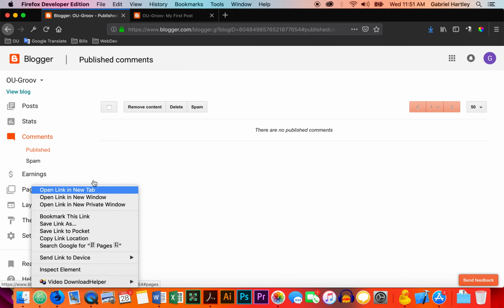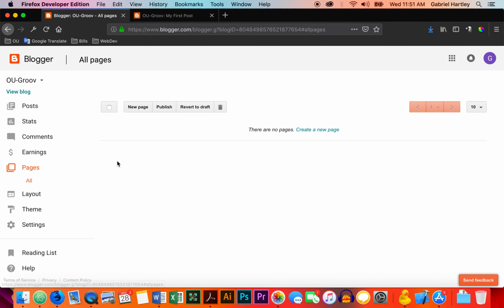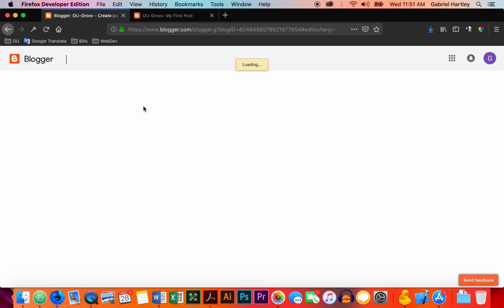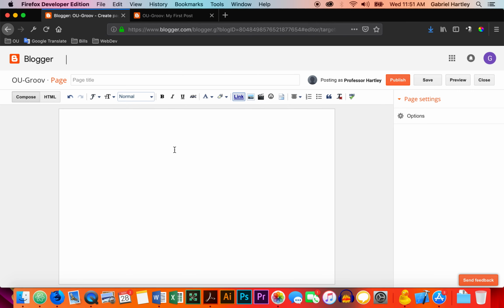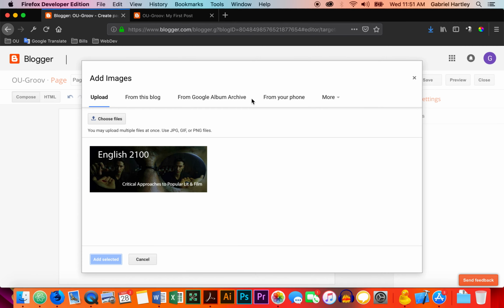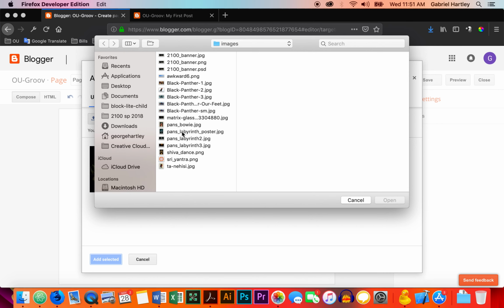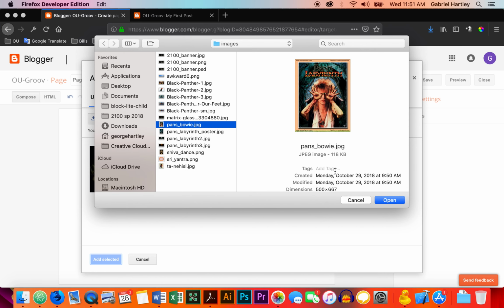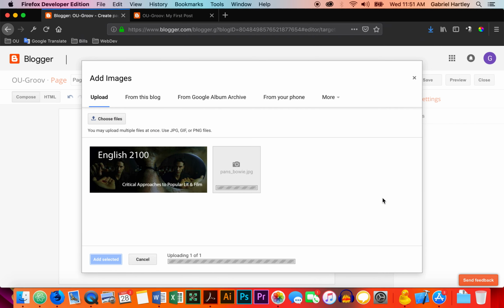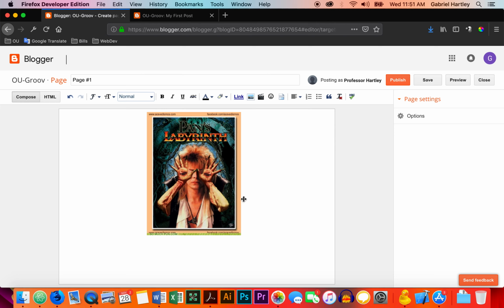Let's go to pages, and there are no pages, but we can create one. You click new page, and it's just like creating the blog post or entry. You can create a page, and let's just say page number 1, and I'll just get another photo, choose a file, and let's say this one here. We'll add that in there.